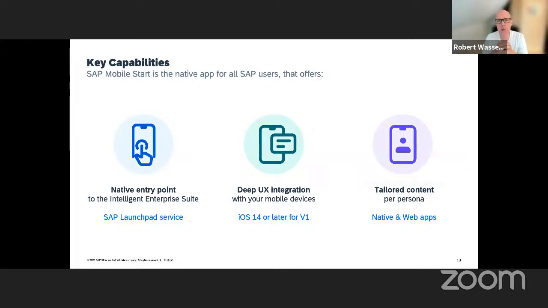Obviously, we know that our customers and partners also require Android support, and that's something we're planning for early 2022, and Thilo will provide you with more information around that. I will talk about the device capabilities in a second. And then last but not least, what's very important is that the customers are able to configure the content for specific user groups or personas to deliver the experience and exactly the information, the content that is required by this user group or persona, so that, again, we deliver the benefits I was talking about with SAP Mobile Start.